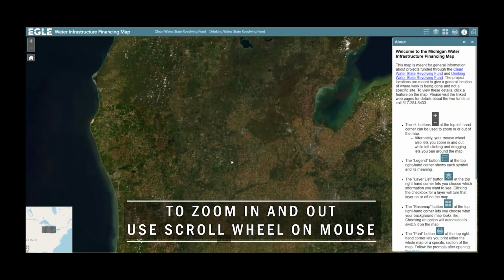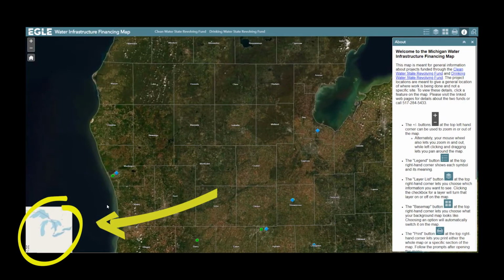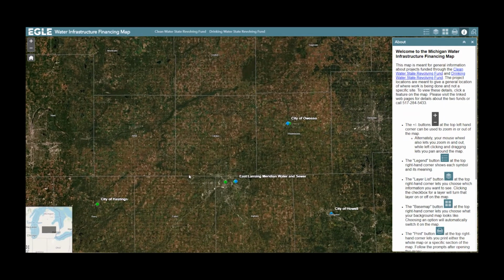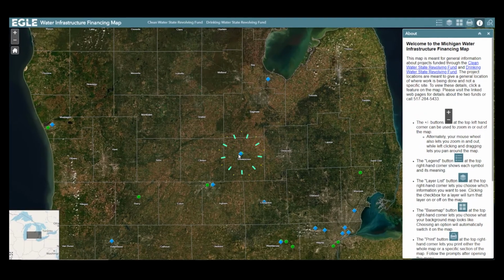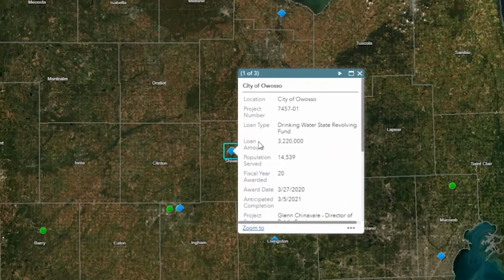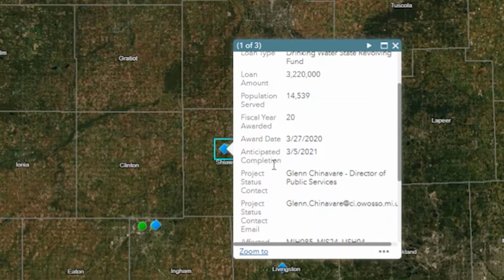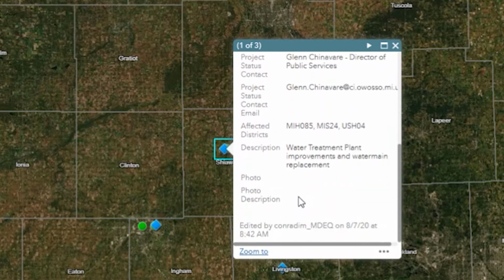When navigating around the map, the small map on the bottom left of the screen shows a larger area for context. This is meant to keep a sense of where the user is located on the map when zoomed in. When a project is clicked, a pop-up appears giving details of the project. Items such as location, loan amount, award date, contacts, affected political districts, and a description of the project are available to peruse through. When done looking at a particular project, hit the X at the top right of the pop-up to minimize it.